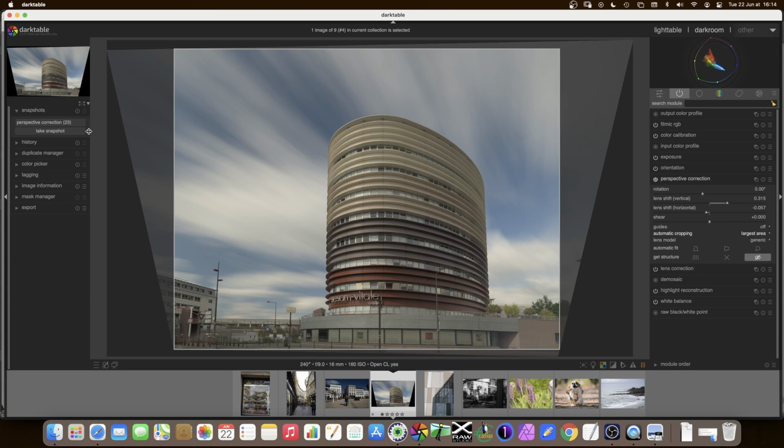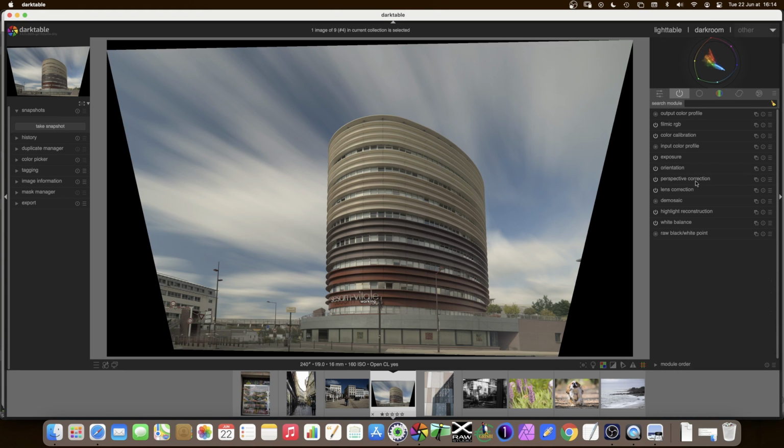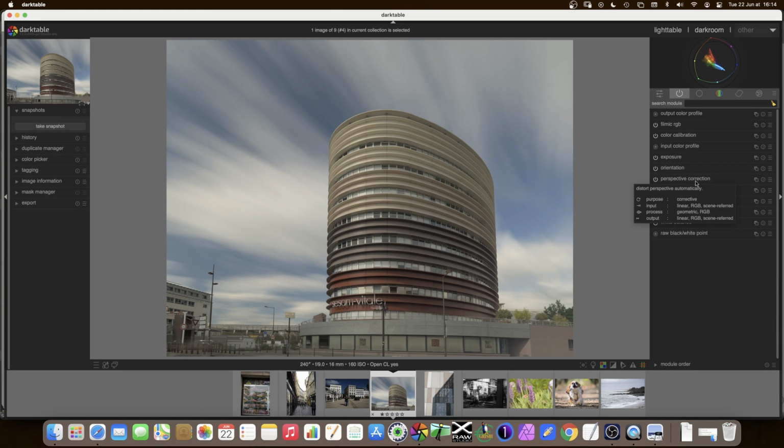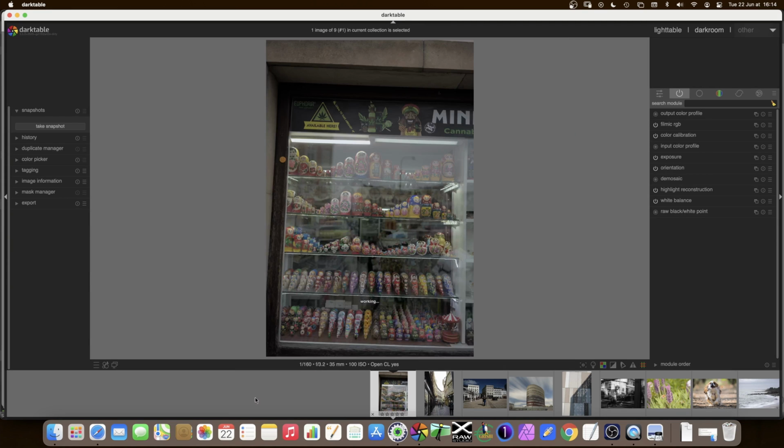Sorry, mistake there. I can get rid of the snapshots here by resetting the parameters. Now I was actually looking at the snapshots, I was wondering why nothing was happening. That's the largest area, and that's the image that's been corrected for perspective. It's very efficient, this perspective correction.